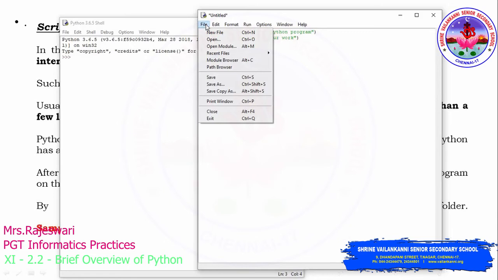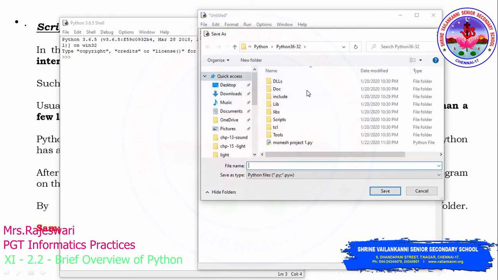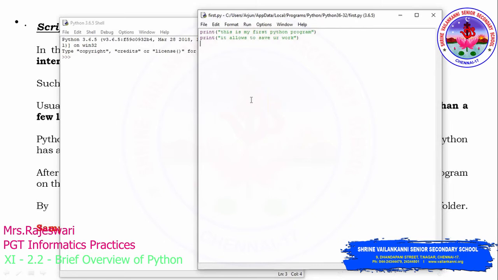To save my work, what I have to do is go to File, click on the Save option, and it will directly take you to the Python installation folder. Wherever Python has been installed, only in that folder will you be allowed to save your work. So this is inside the Python root folder. Automatically it will take you inside that, and just give your file name as first or something. First.py I'm going to give. Just click on the Save button and your file has been saved.